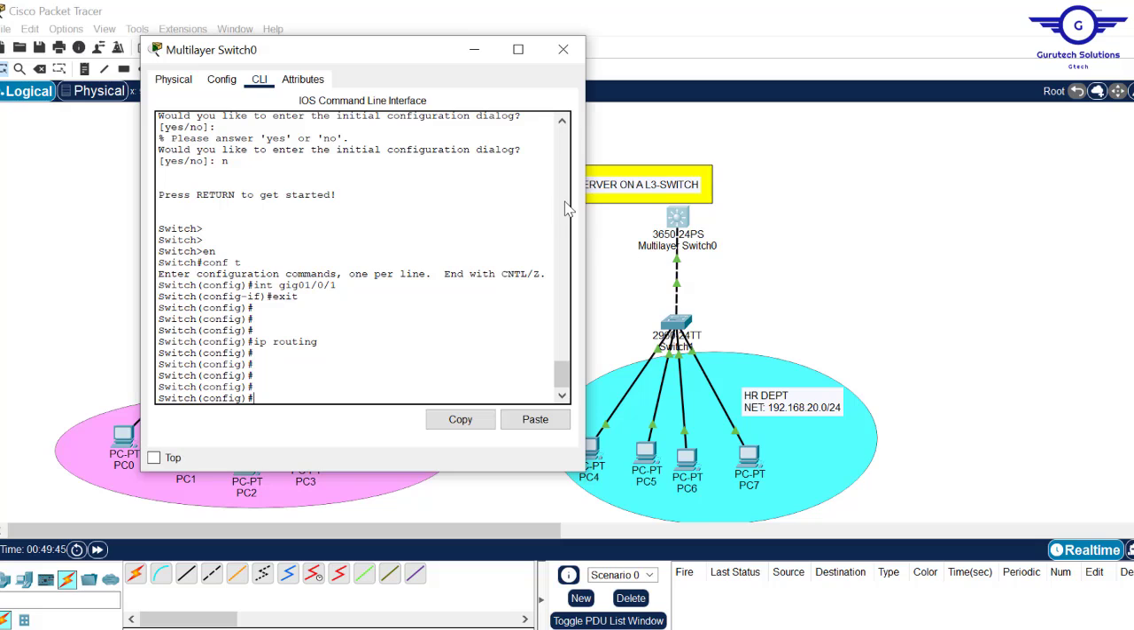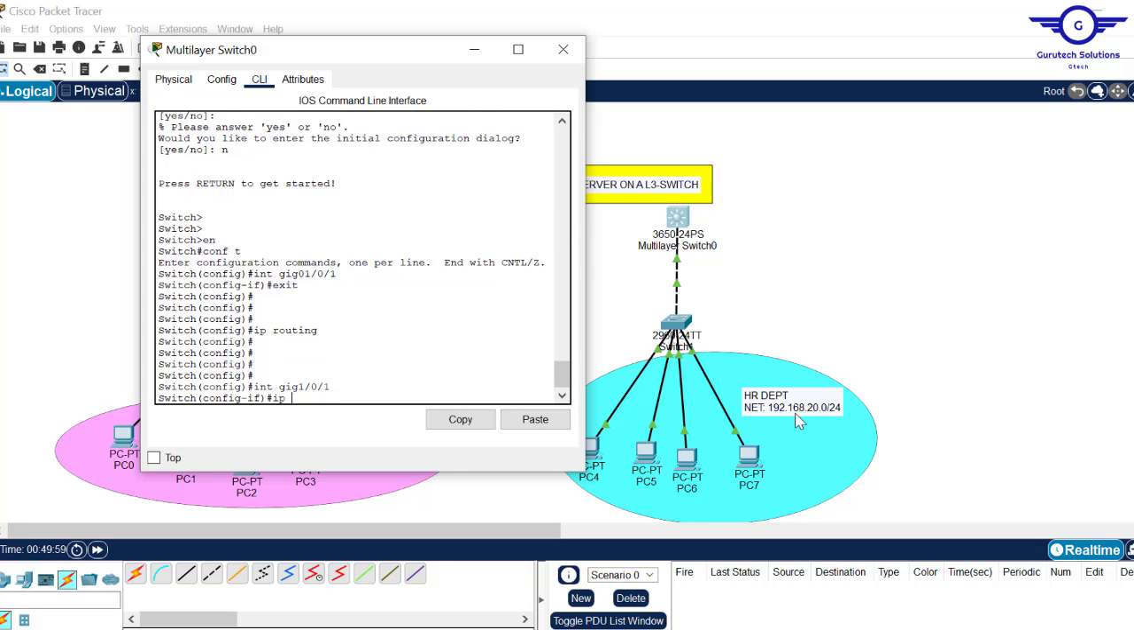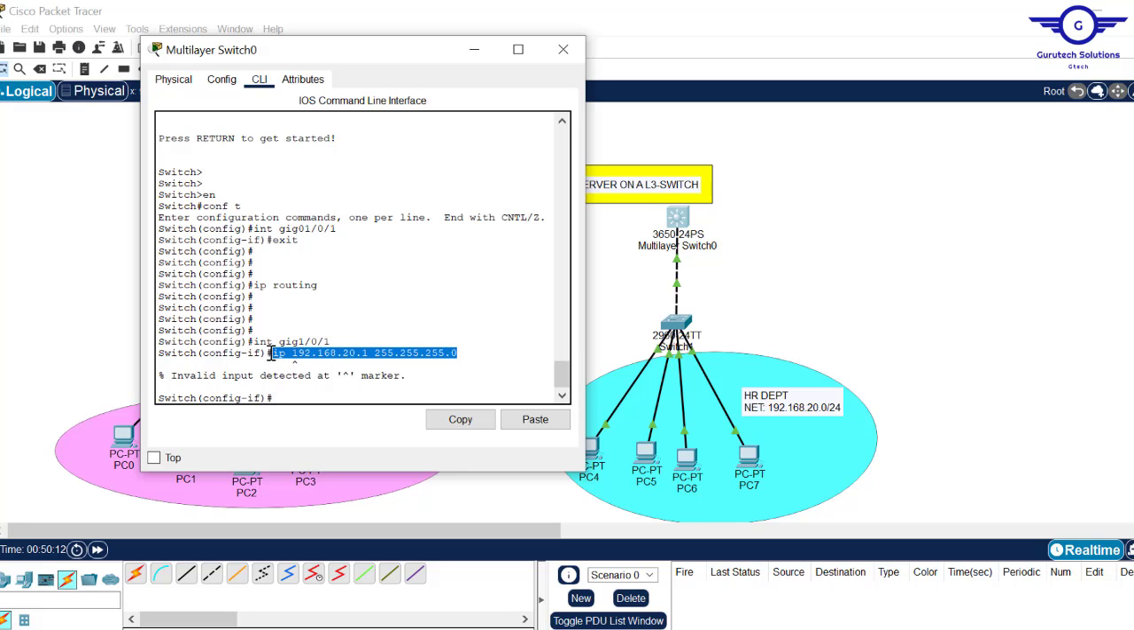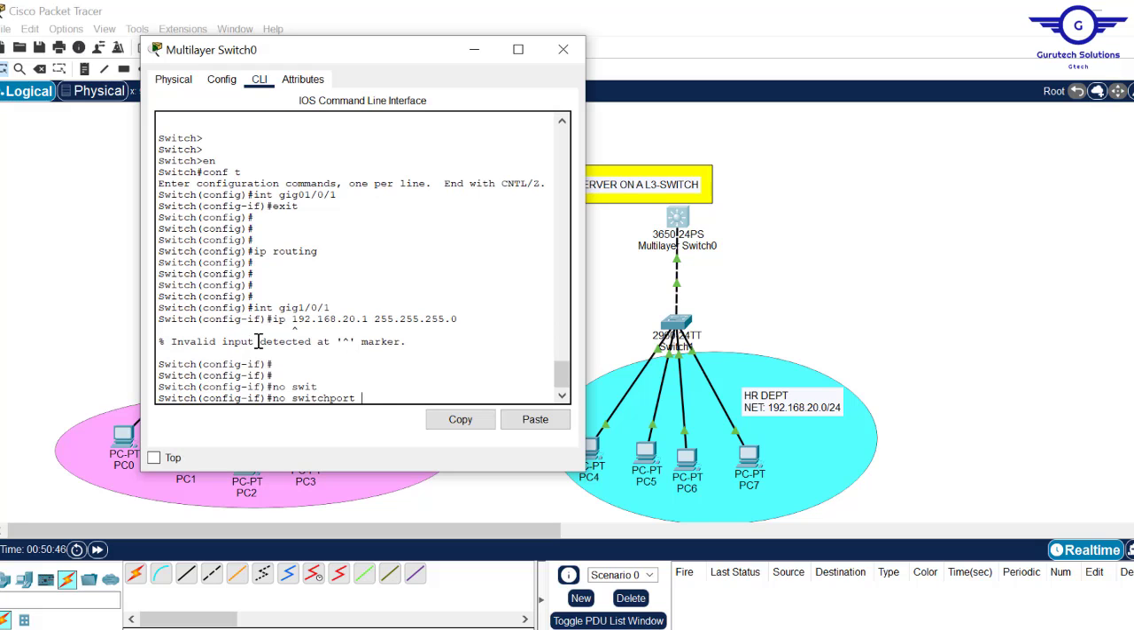But this interface is still a switch port. It cannot be assigned an IP address. If I say interface gig 1/0/1 and assign it an IP address, let's say 192.168.20.1 with 255.255.255.0, and I hit enter, you can see we have this error. Why? Because this interface is still a layer 2 port. We can only assign an IP address to a layer 3 interface, not a switch port. So how do we make it a layer 3 interface? We issue the command no switchport, and it will turn immediately into a layer 3 interface. So we just say no switchport and hit enter.